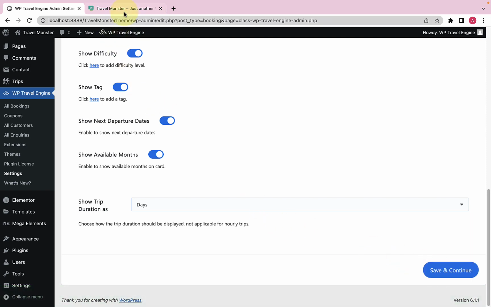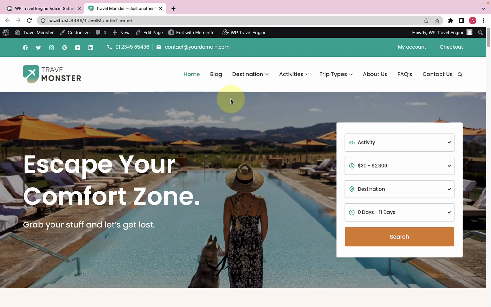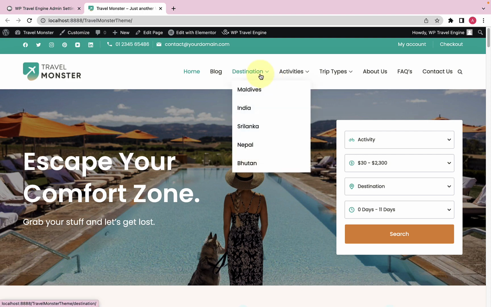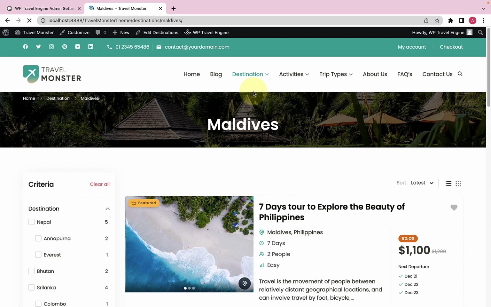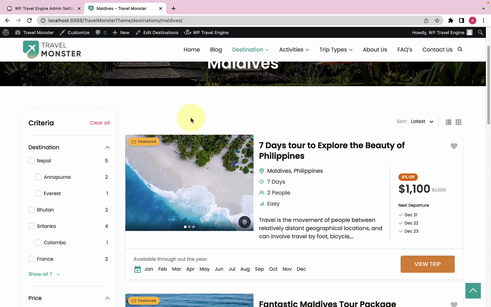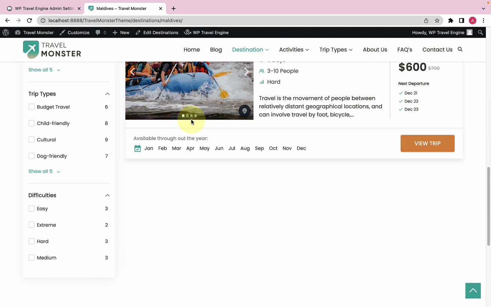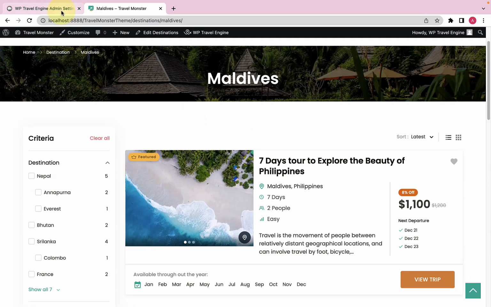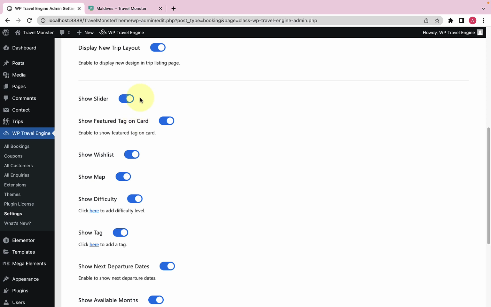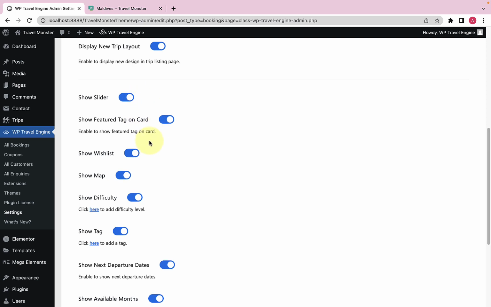Now let's go to our site in the front end and let's open the trips. For that, let's go to Destination and let's open Maldives. Now we have enabled the New Trip Layout option. Okay, let's go back. Now, let's explore all of these settings one by one.